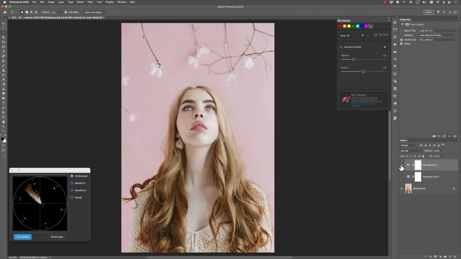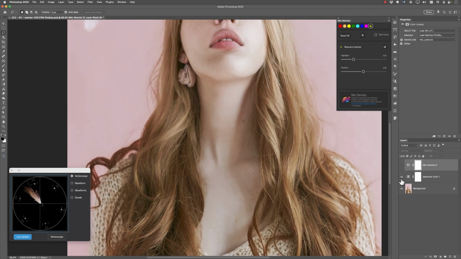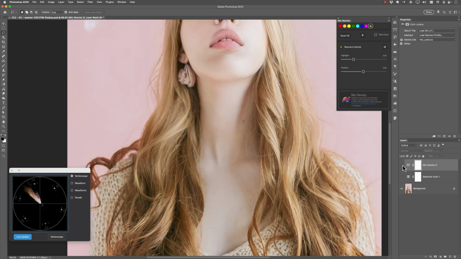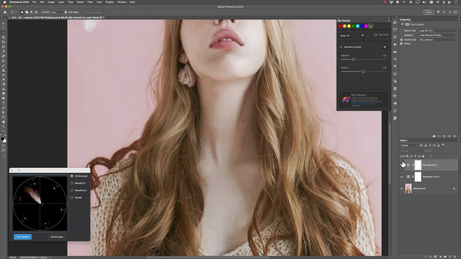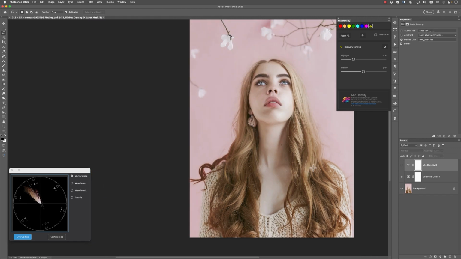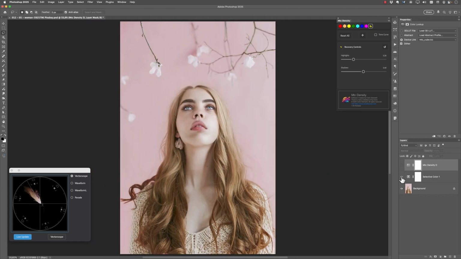Now this is MindtheColor density and this is selective color. You can see that we have less detail here in the hair, because MindtheColor density is darkening these areas while keeping these areas bright. And this is definitely a different result.